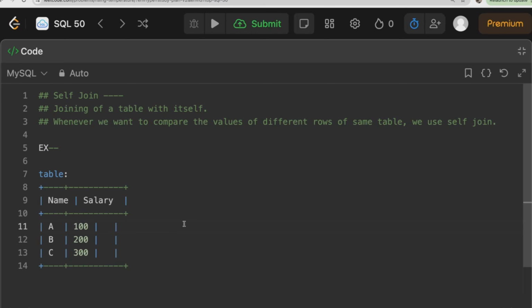We do have the aggregation functions, conditions and everything if we want to compare different columns of the same row. But in case of rows, if we want to compare different rows, we don't have any functions. So in that case, we'll use the self join.